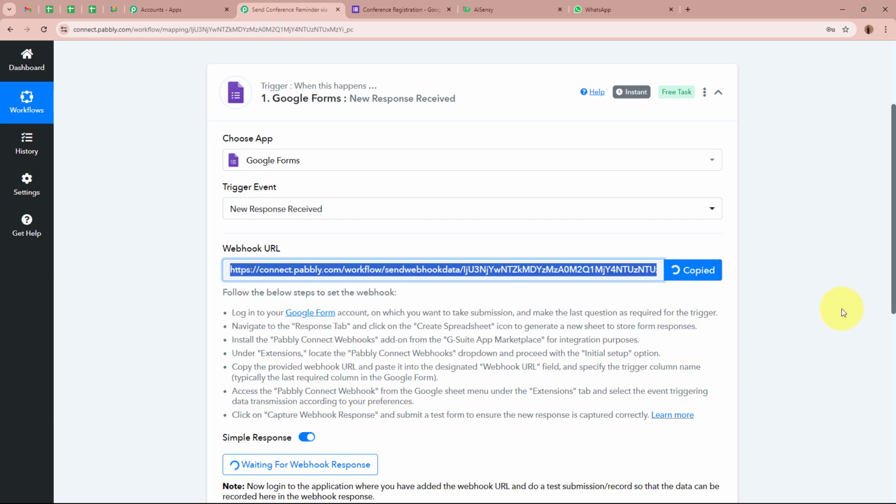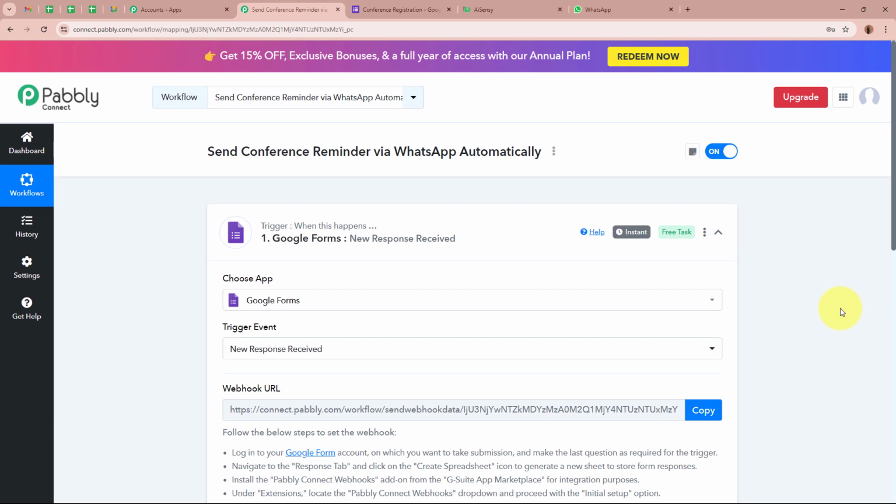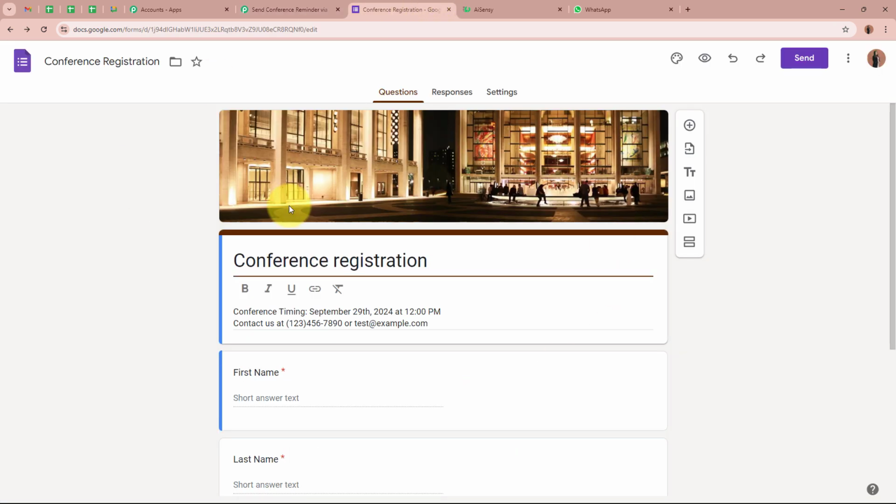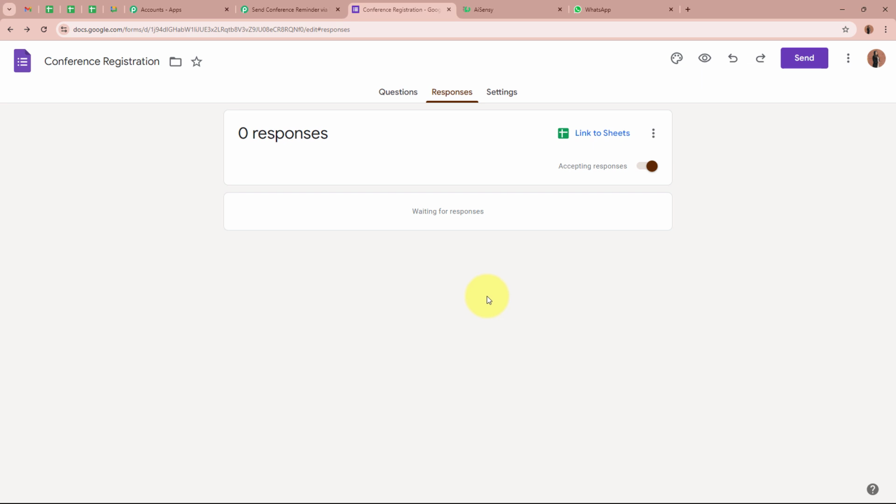So firstly, I'm going to copy this URL from here. Now after copying the URL, open the form that you have created with Google Forms. As you can see, this is the form that I've created with Google Forms, which I'm going to connect to my Pabbly Connect account. And how are we going to connect this form to Pabbly Connect? For that, on this panel, it says responses. I'm going to select it.